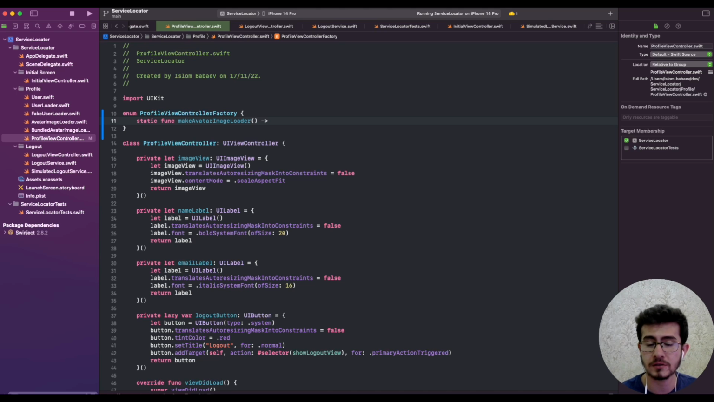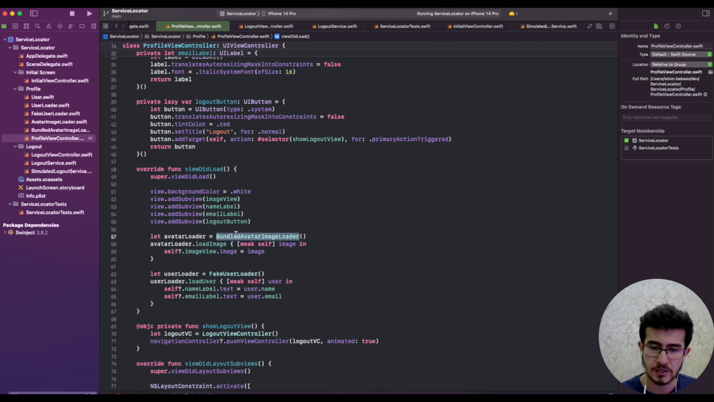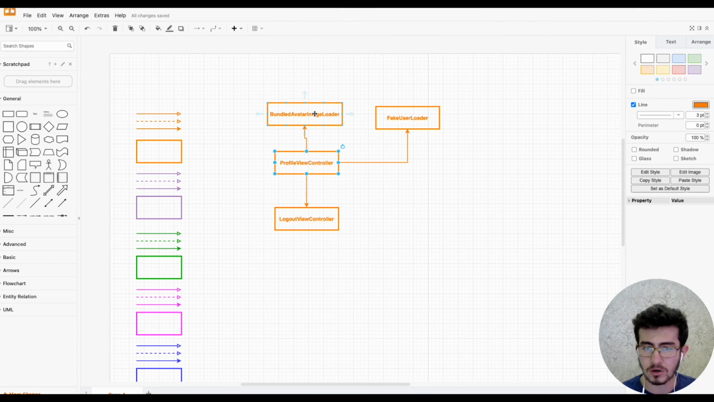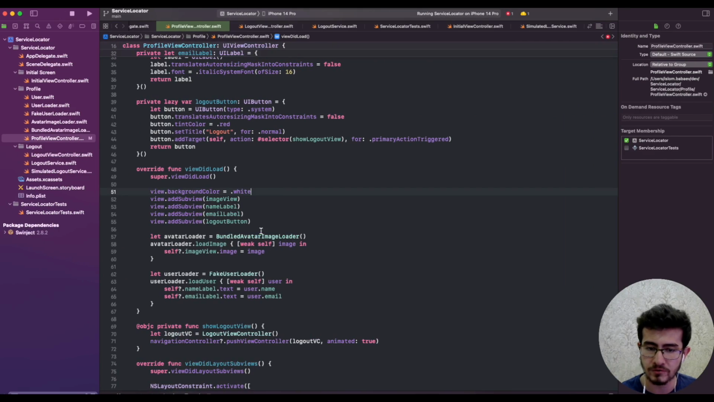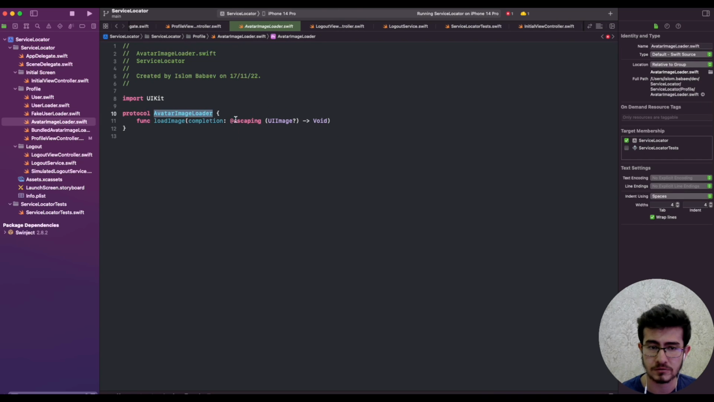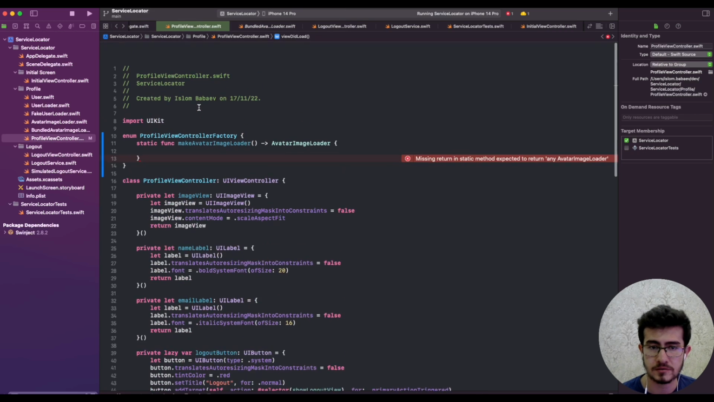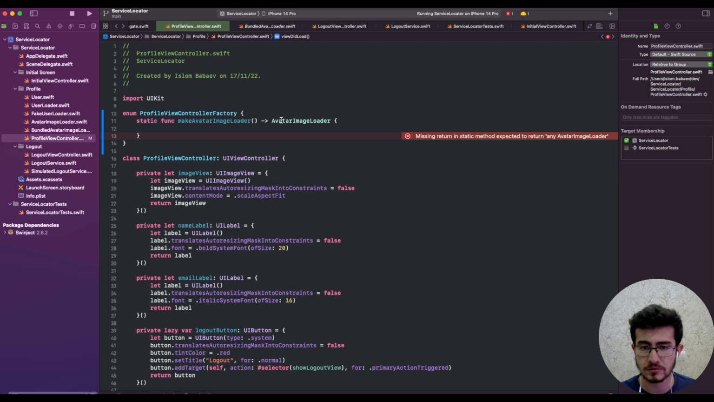And return not the bundled avatar image loader, but the avatar image loader, so that we do not depend on concrete types directly, because right now we depend on the bundled avatar image loader. However, the image loader actually conforms to an abstraction, which is just a protocol. And let's invert the dependency and depend on abstract types instead of concrete types.